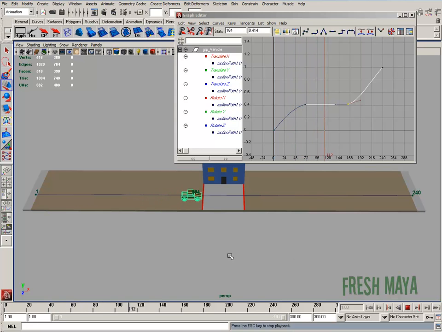Now if we play this animation, if you watch our vehicle, it comes to a stop and then it speeds back up, because from frame 72 to frame 164, there's no change in our U value. There's no change in the distance we've traveled on our curve.